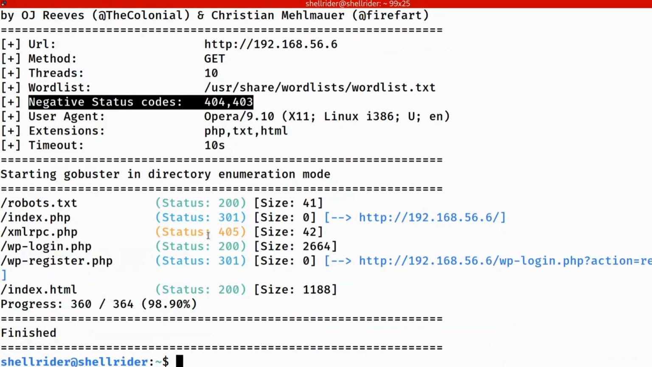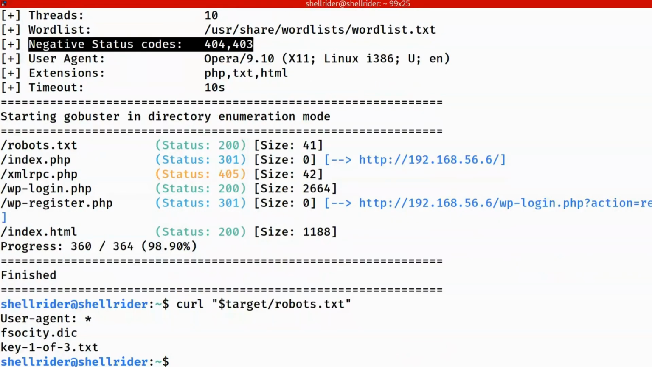Now from this result set we could use, for example, curl to try to read through the network this robots.txt from the web server. So target and robots.txt. And here we can see the content of that robots.txt from the web server. So it's that simple to use a directory busting tool like Gobuster.